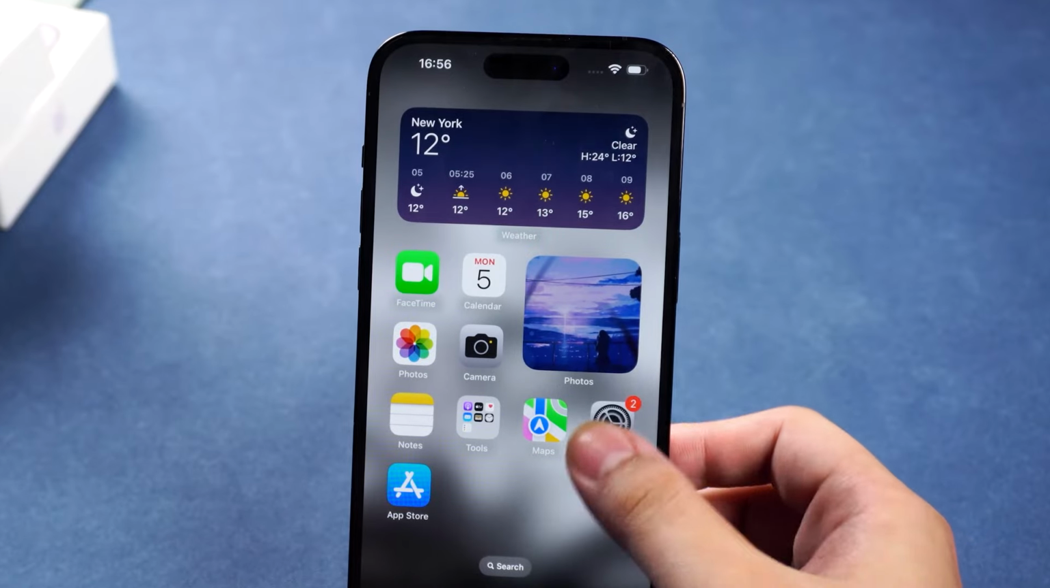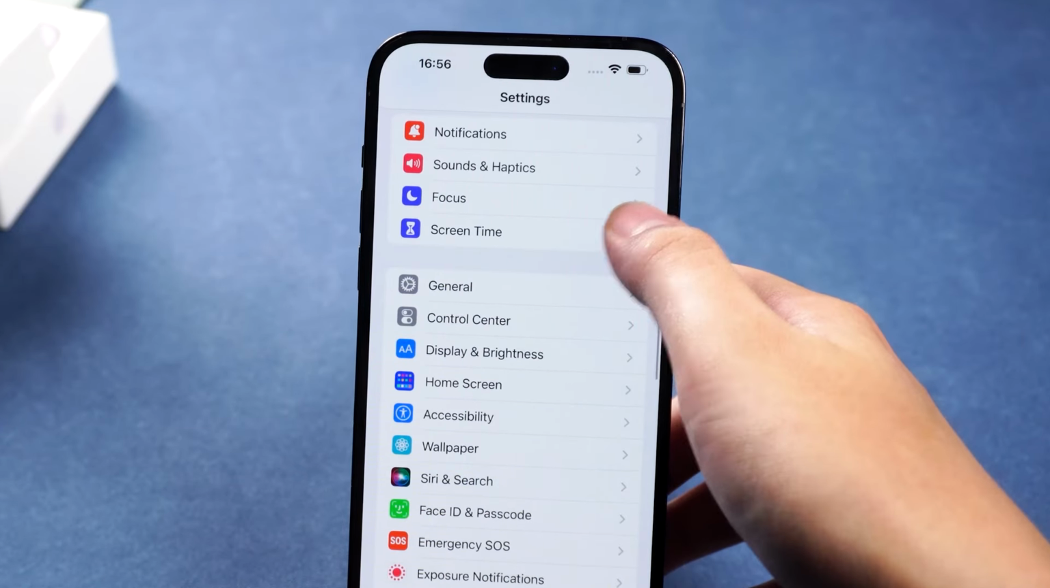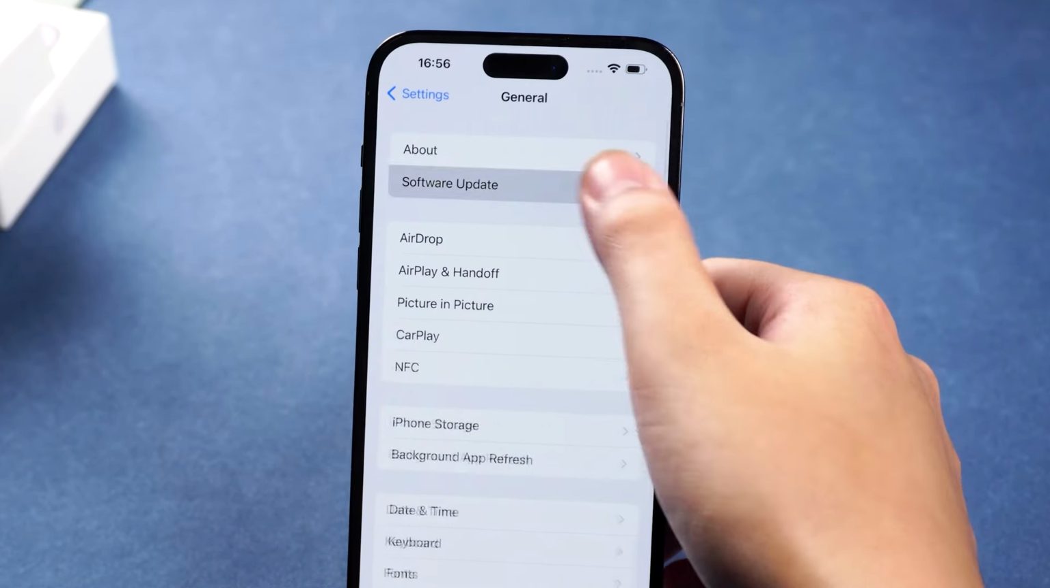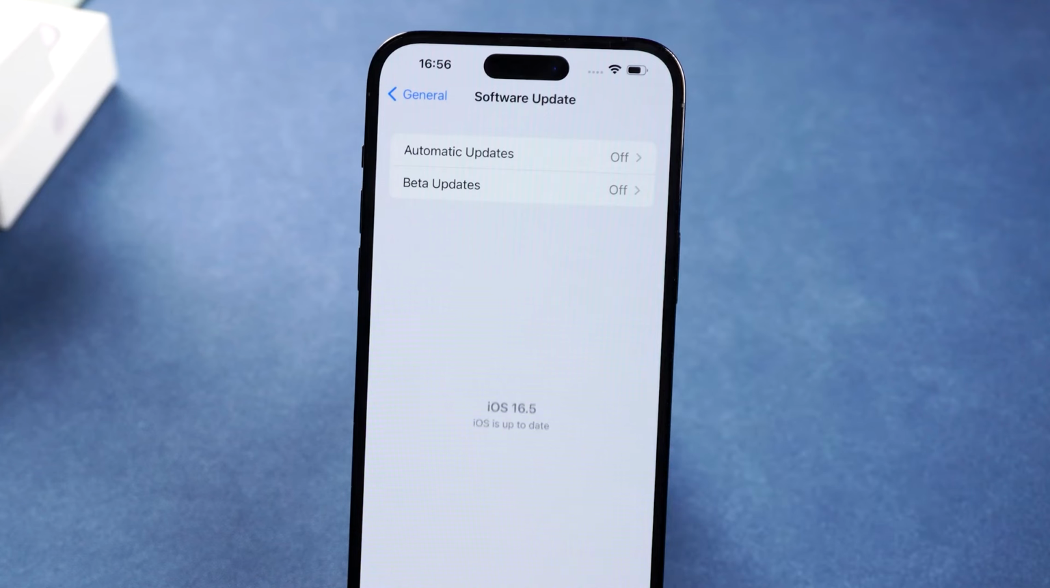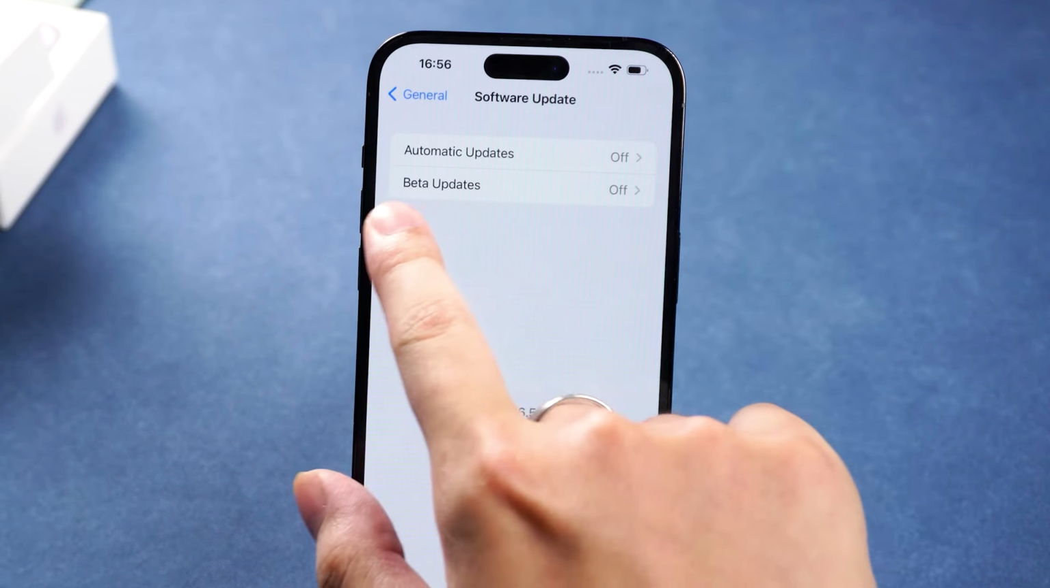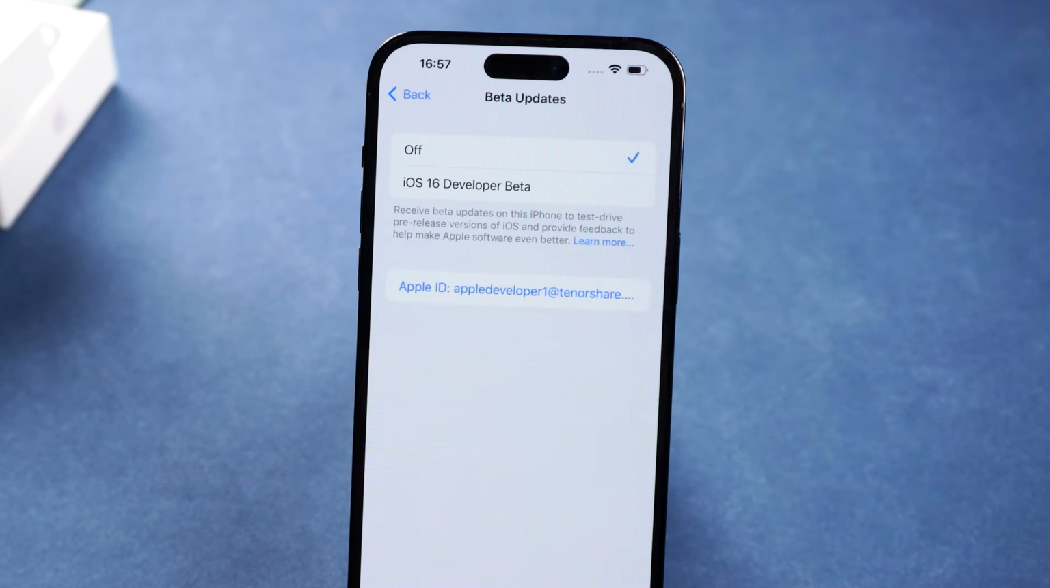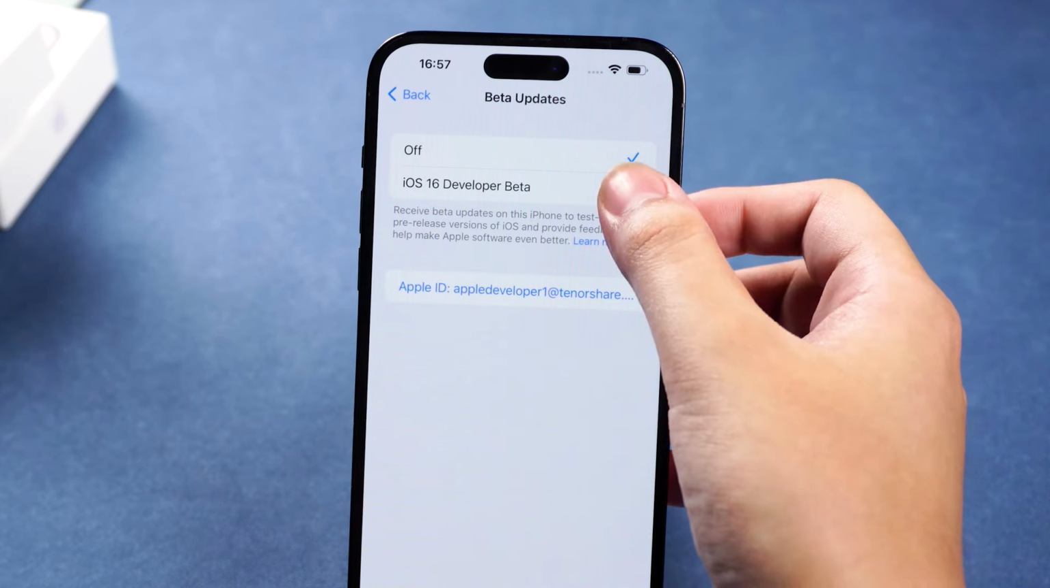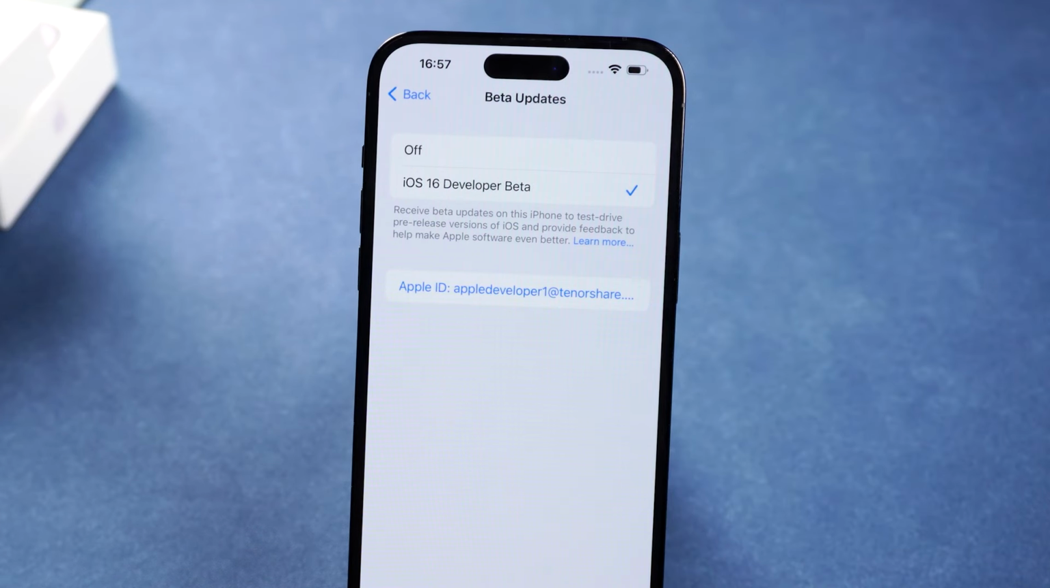Now you can open the iPhone settings. Enter General Options. Tap Software Update. Here you can see the Beta Updates option. Tap it. Here you can choose to update the iOS 17 Developer Beta. Of course, we can't see it yet. We have to wait until after the WWDC 23 conference.